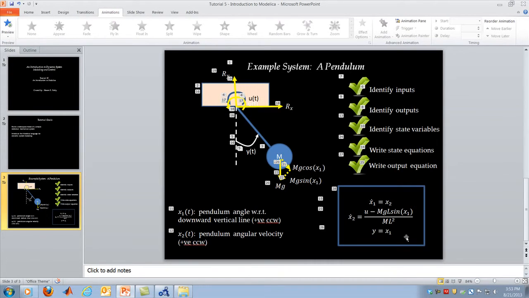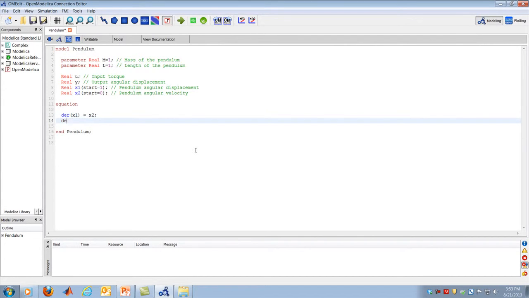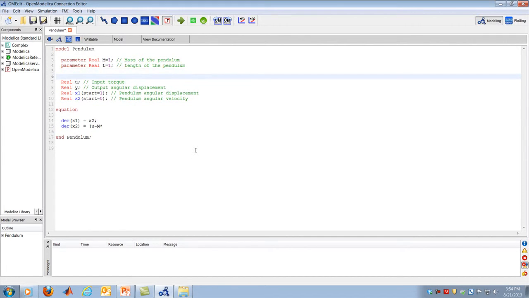The operator for a derivative with respect to time in Modelica is der. So what I'm saying is that the derivative of x1 is equal to x2. And the derivative of x2 is equal to, first of all, u minus m times the gravitational constant. I forgot to define the gravitational constant. I'm going to define a parameter, real g is equal to 9.81, and that is the acceleration of gravity.